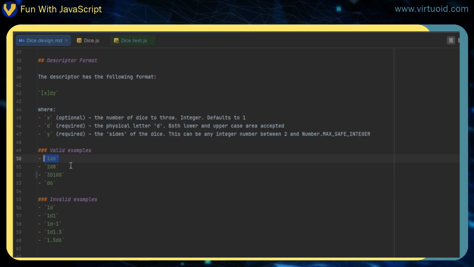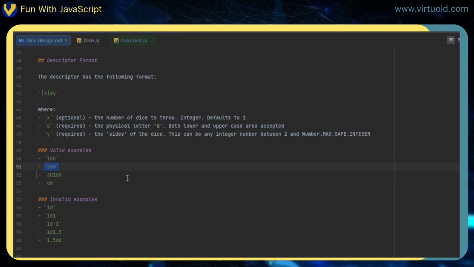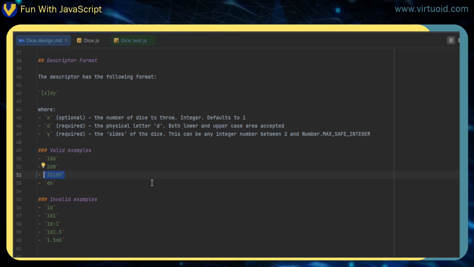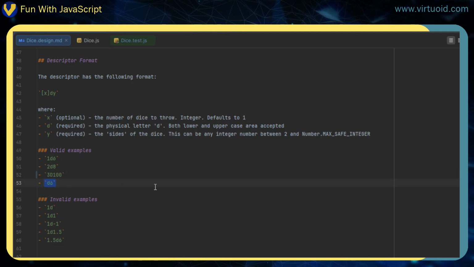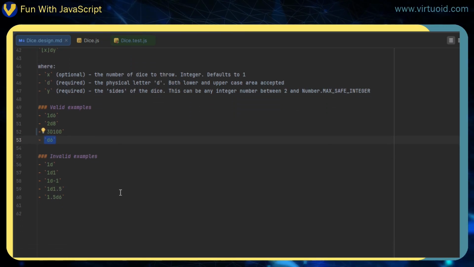So, 1d6 will give you one 6-sided die. 2d8 will give you two 8-sided dice. 3d100 will give you three 100-sided dice, and d6 will give you one 6-sided die. Other invalid examples: this one happens to be missing the number of sides that's required.